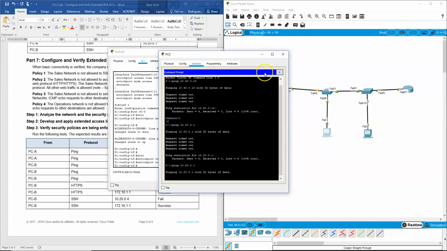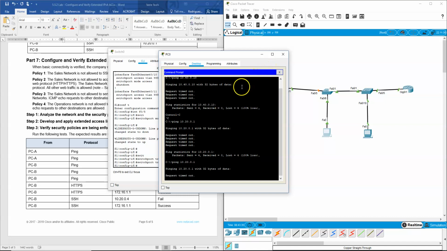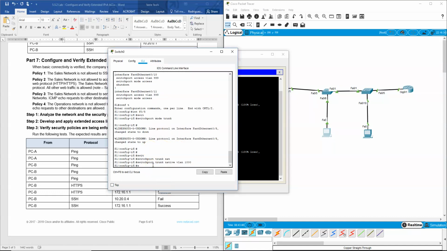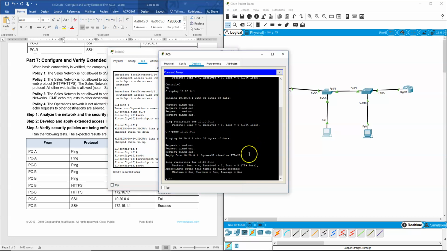I should probably get maybe 1 or 2 timeouts and then actual pings. If not, then I need to allow the VLANs to go through and then that will work. Yeah, let's do that. Switch port. Oh, it says 75% loss.